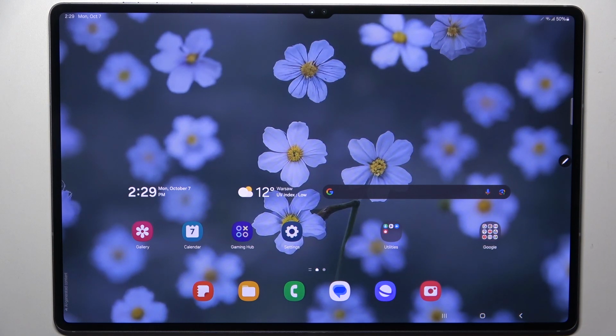Hi everyone, in front of me I've got Samsung Tab S10 Ultra, and let me share with you how to change video resolution on this device.